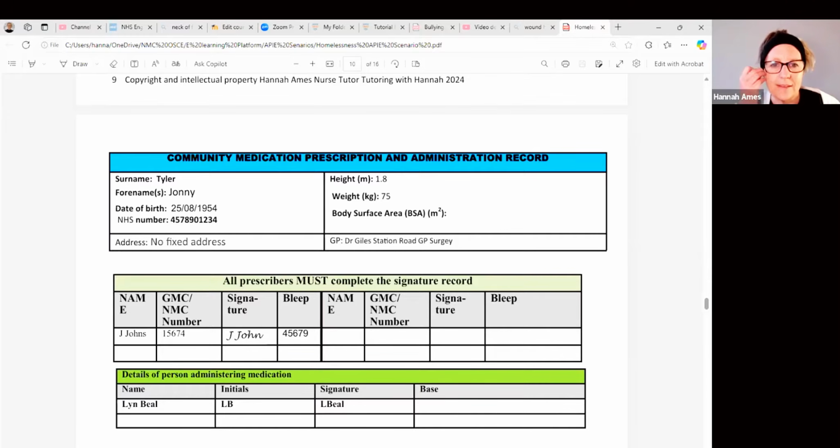Okay, thank you. So I can see that I've got Johnny Tyler with a date of birth of the 25th of the 8th, 1954. And can you just confirm, so I see there's no fixed address here, but can you just confirm your GP surgery for me? Okay, great. So we've got Dr. Giles, Station Road GP surgery.